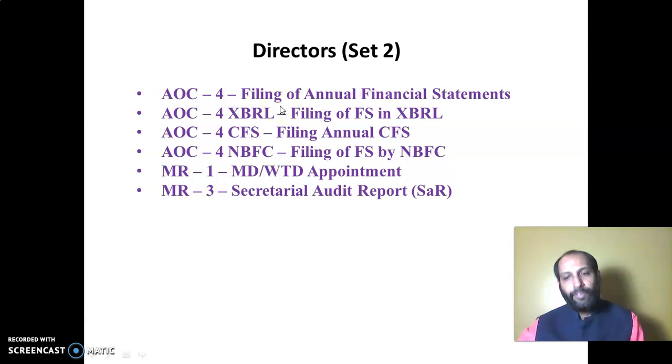AOC4 XBRL, when the form is to be filed in XBRL format, extensible business reporting language format. AOC4 CFS, filing consolidated financial statements. AS21 applicability is there. Whenever a company has subsidiary companies and you file consolidated financial statements, there you can write in bracket AOC4 consolidated financial statements.